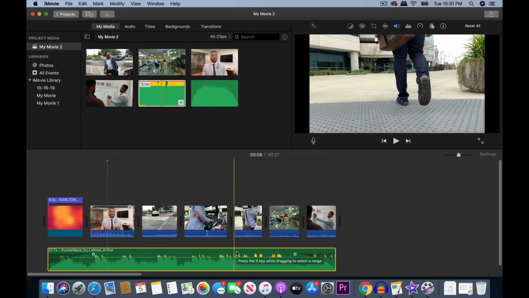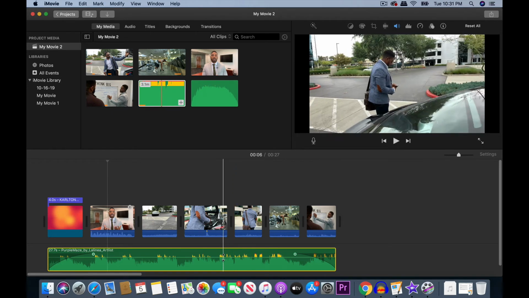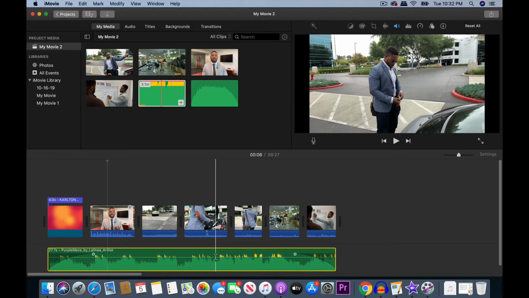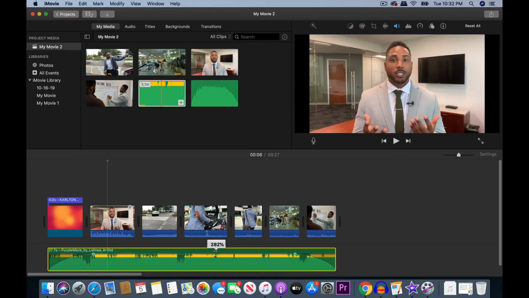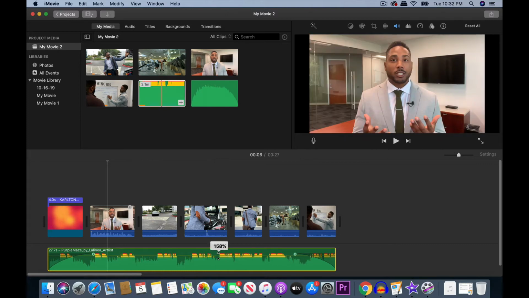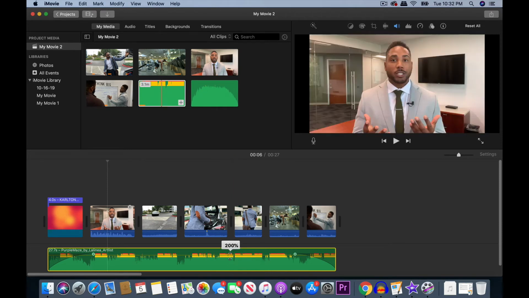Next thing you can do is to adjust the volume for the music. So for example, if you place your mouse cursor over this line and it turns into these two arrows, you can drag the volume up and down, and you can see the percentage here. If you keep it at 100, it's going to be the normal levels of the clip, but you can adjust it up or down. If you adjust it up too much, you can see that the audio goes into the red, and we don't want that, and we don't want it too low either.